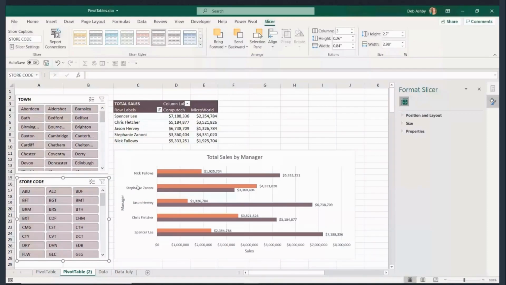So these are a really nice user-friendly way for everybody, even people with minimal Excel skills, maybe people who don't know how to filter pivot charts. It's a really simple way of them being able to do that. Okay, so filters are definitely something you should think about.